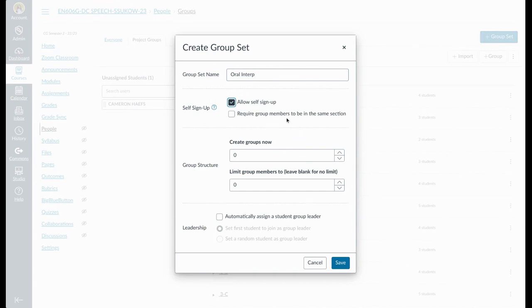Now, I want to require group members to be in the same section, so that means first period will only be able to sign up with first period, third period will only be able to sign up with third period, and so on. I can create the number of groups. So in a large class, I want 7 or 8 groups. I can also limit the number of students in each group. So if I wanted it to be 4, I could do that.